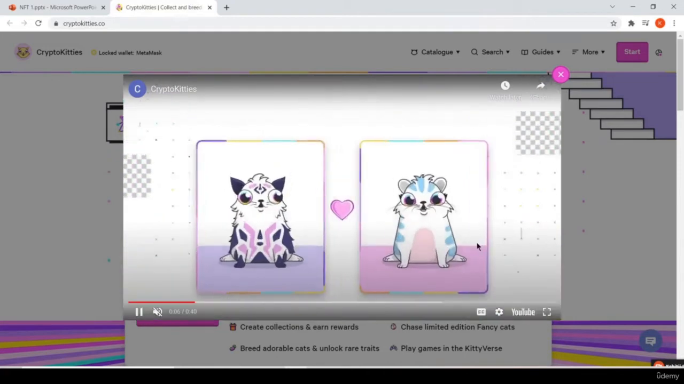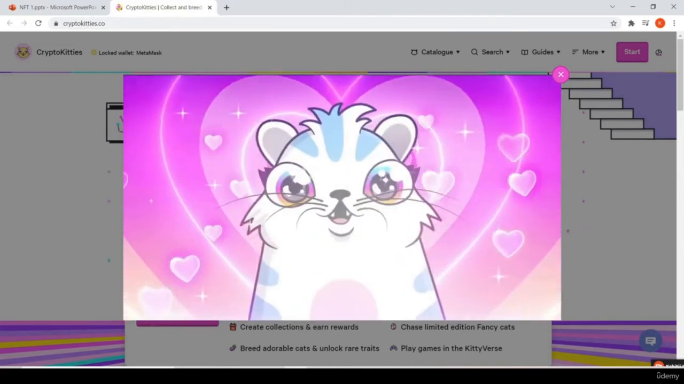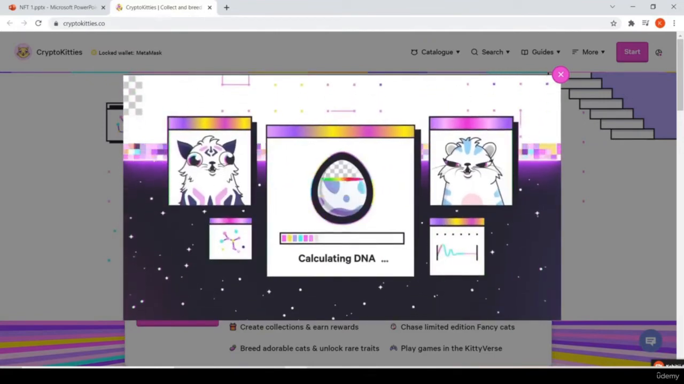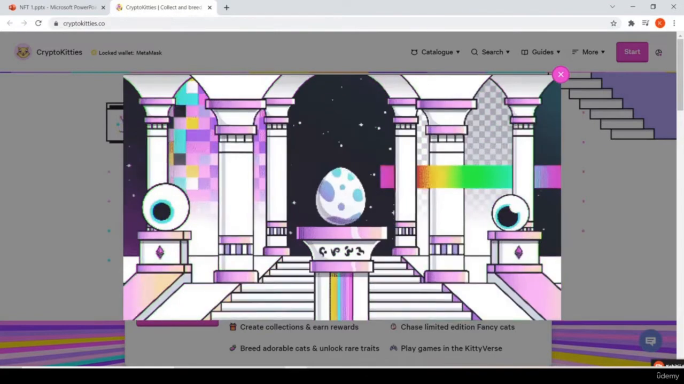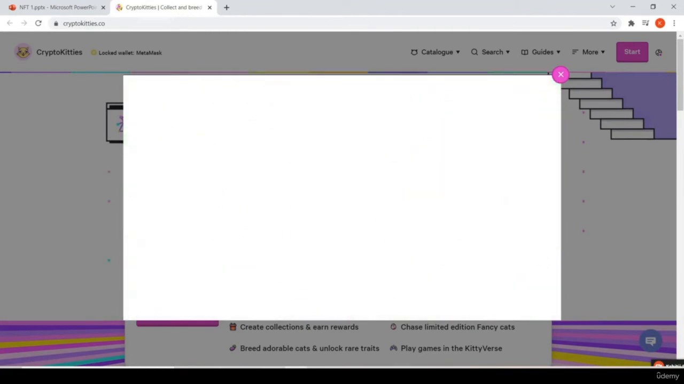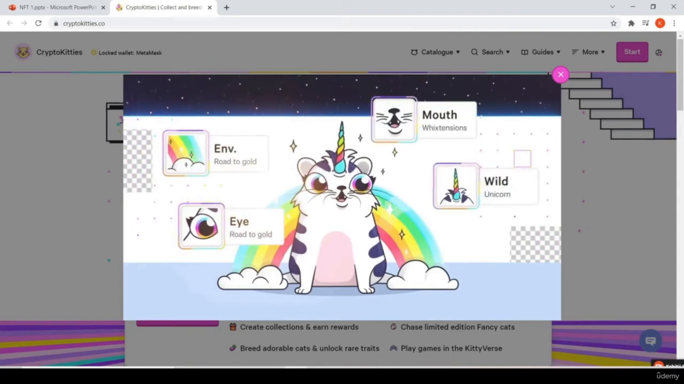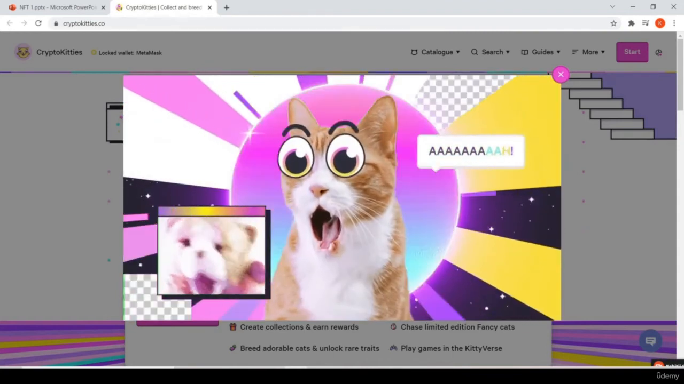So they will pick two kitties. They will breed these two kitties in the game itself. And then a new kitty is formed. So this will be a new NFT. It will have its own properties. It will have its own features. And this way you will get a new NFT generated here. Now what can you do with this NFT? You can sell it, buy it, or you can use it in any way you want.